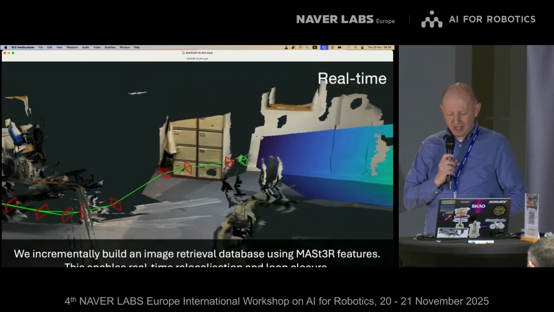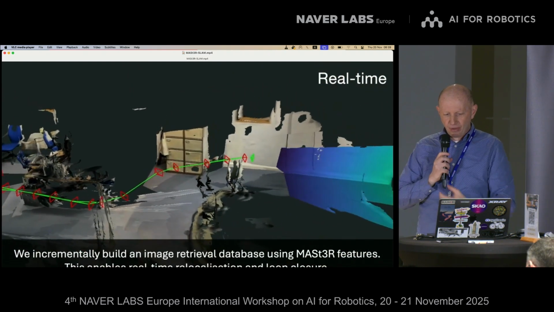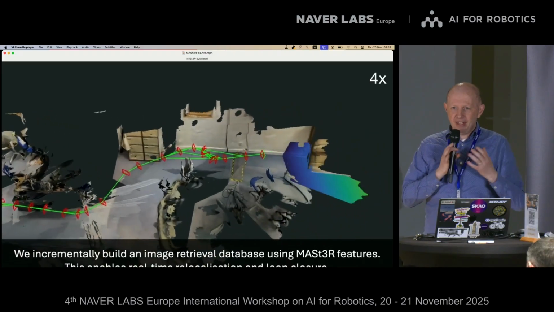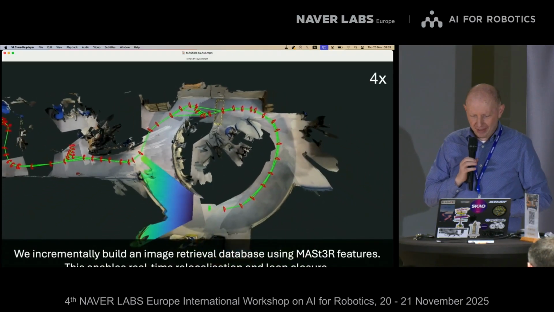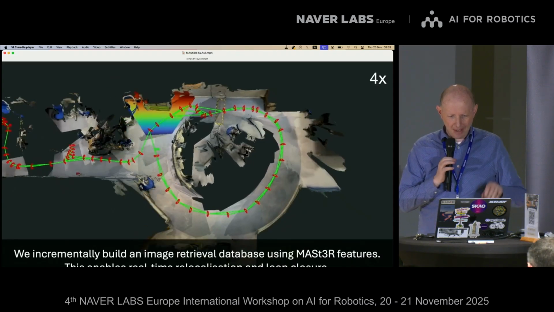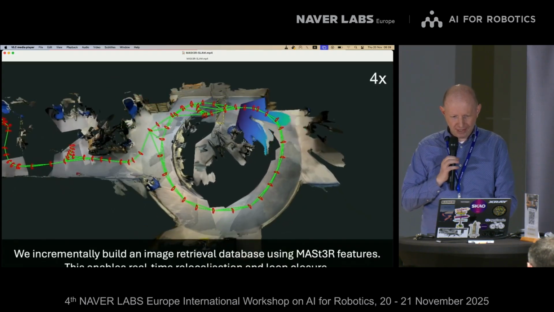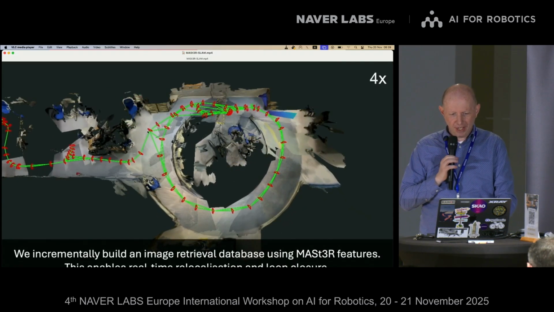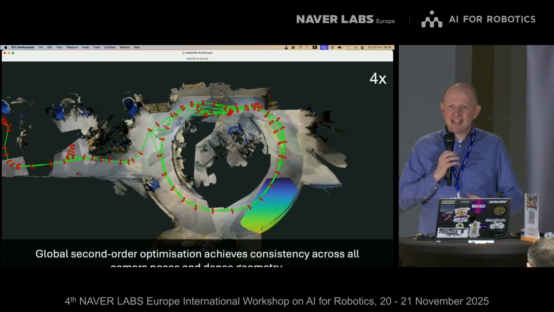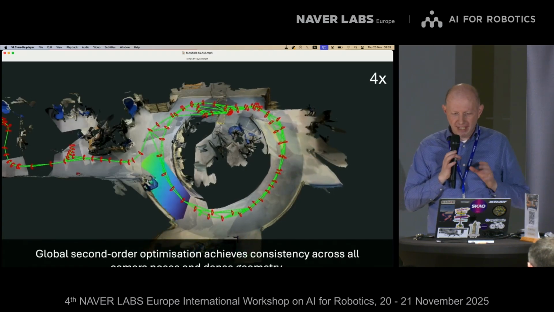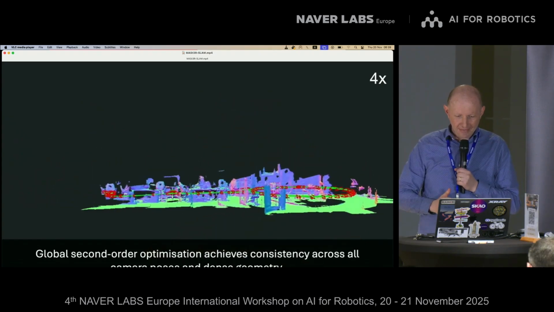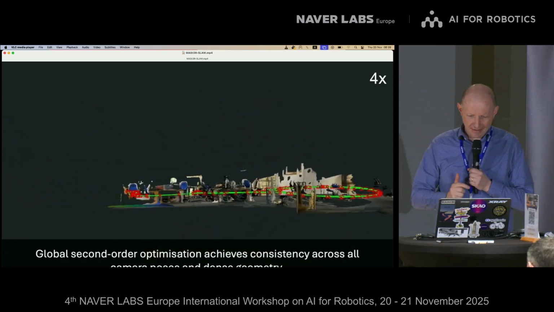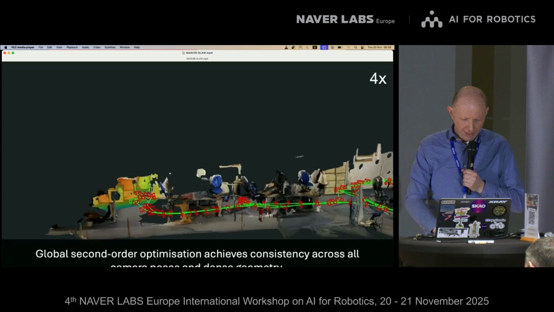So in MASt3R-SLAM, we've got this camera continuously running around. We're taking pairs of images, building these local 3D point clouds, but then using SLAM-like methods to stitch all of that together in real time into a consistent 3D map. This graph that you can see here is a set of keyframes that we have selected, each of which has its local geometry, and we're stitching all of that together into a coherent, consistent 3D map here, which can grow over time.